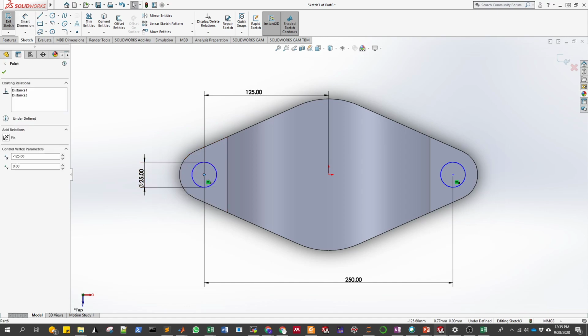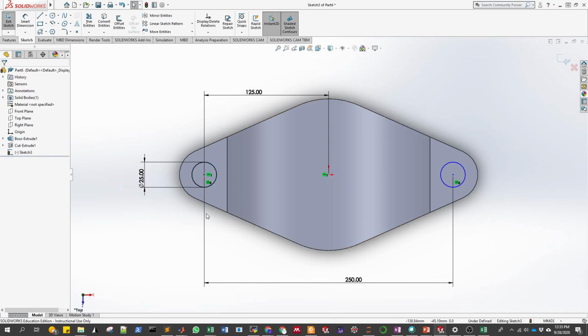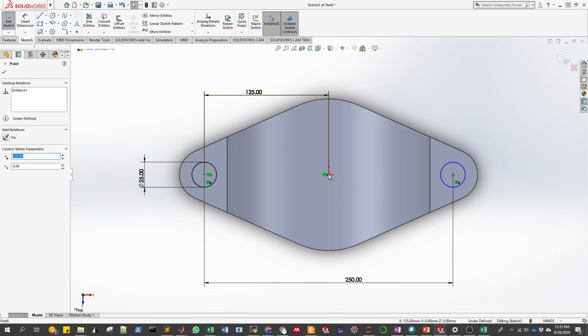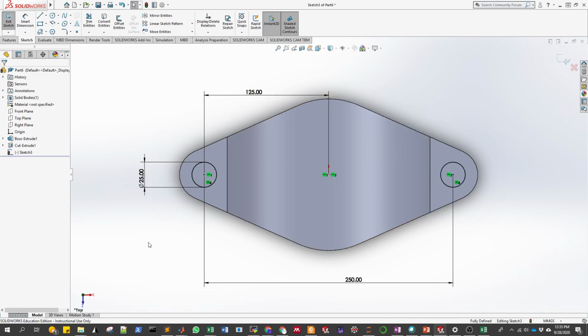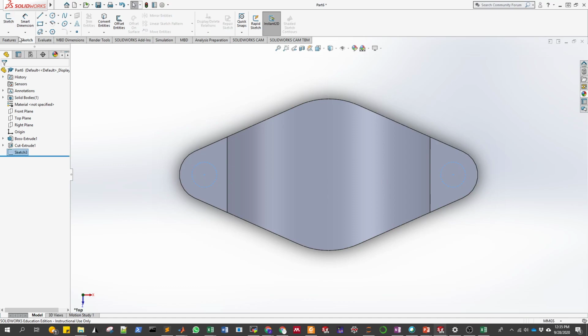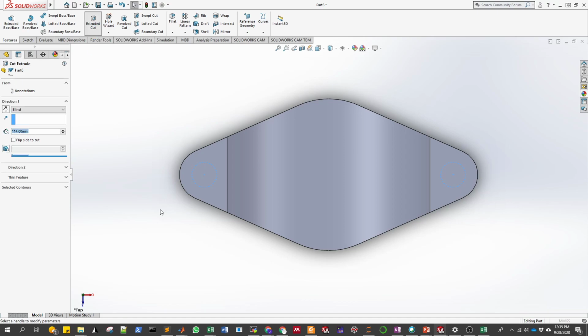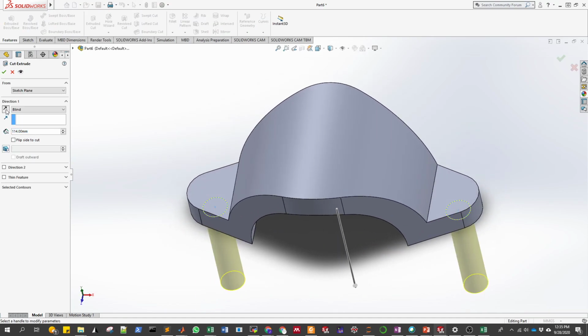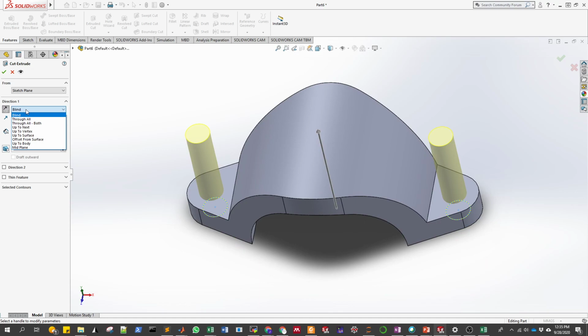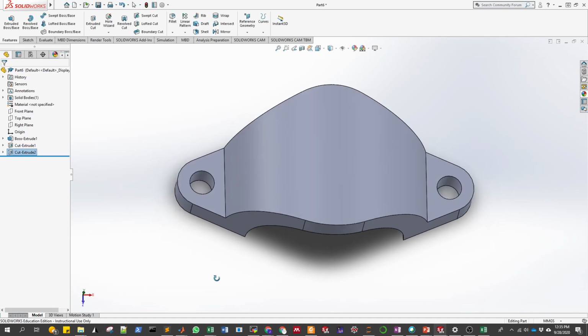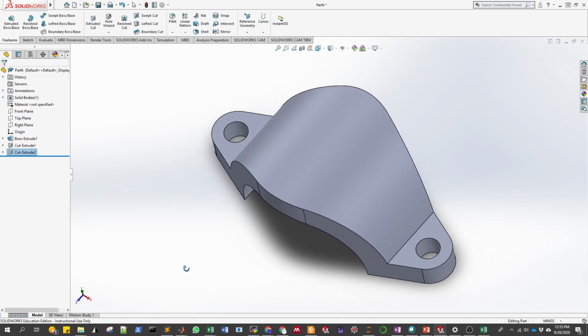And they are aligned with the origin, horizontal, and the same for this one. And that's it. They are now fully defined, so I can just exit this sketch and extrude a cut, flipping the side, and instead of doing blind, I'm gonna say through all, and click OK. So there are those holes there.